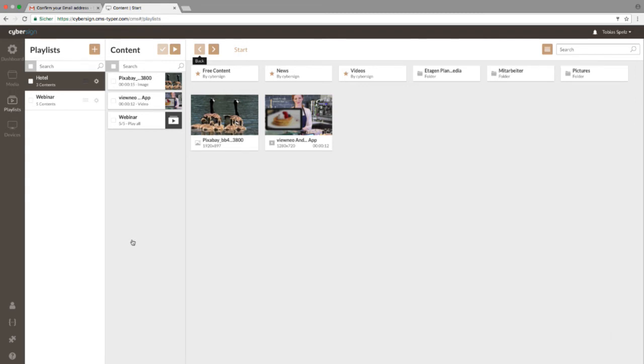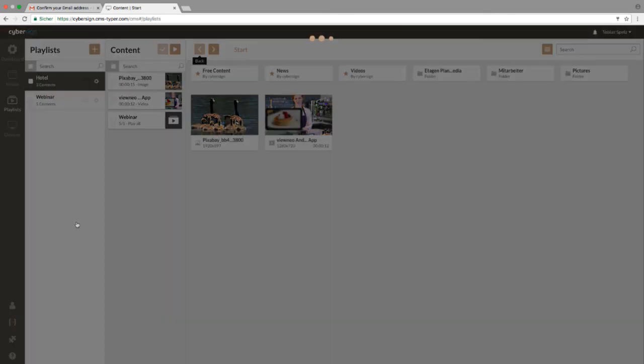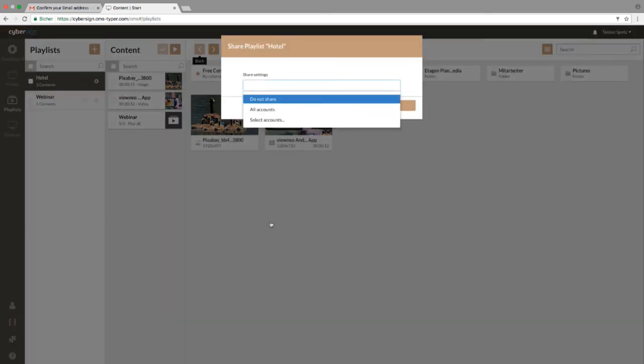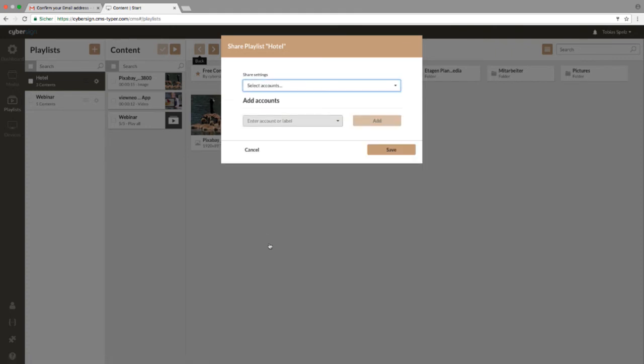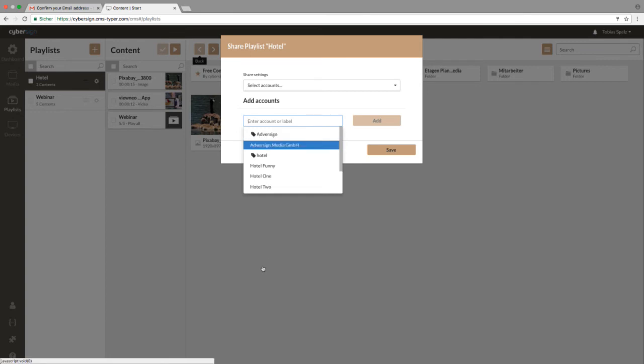And some more features you will have as an enterprise user is that you can share also the whole playlist, for example, with all accounts, or you can select single accounts, for example, the name of the account, or you can select a group of your accounts.